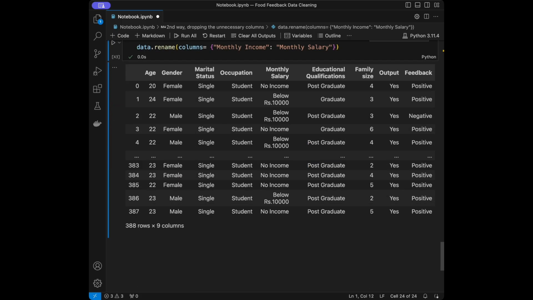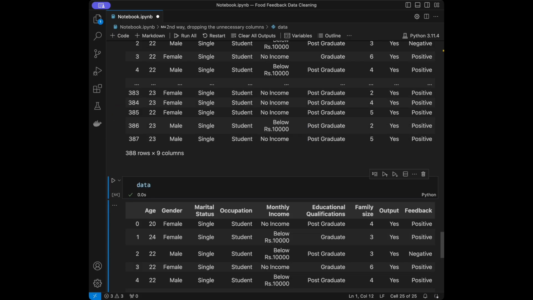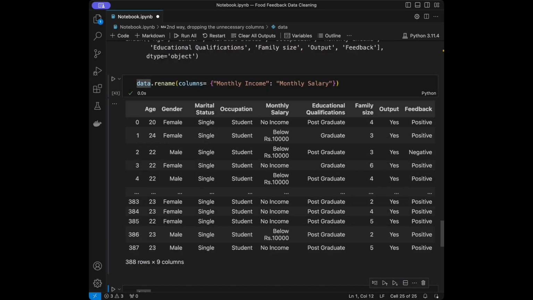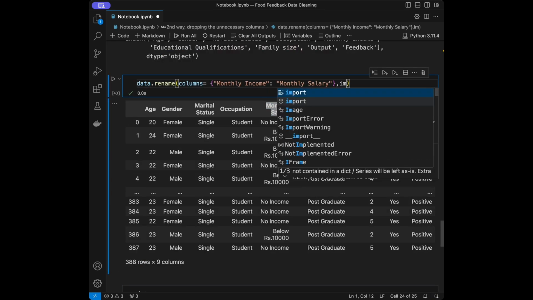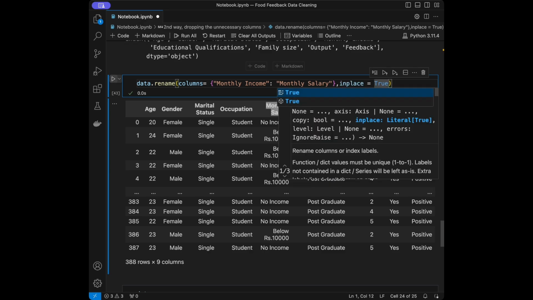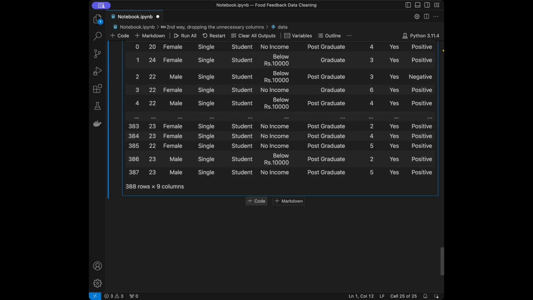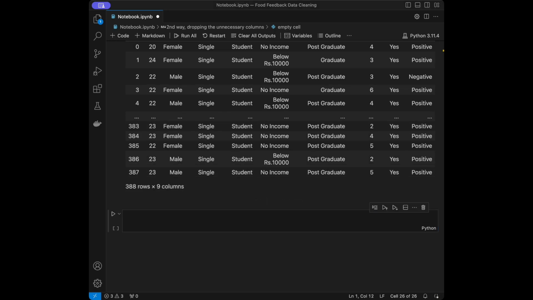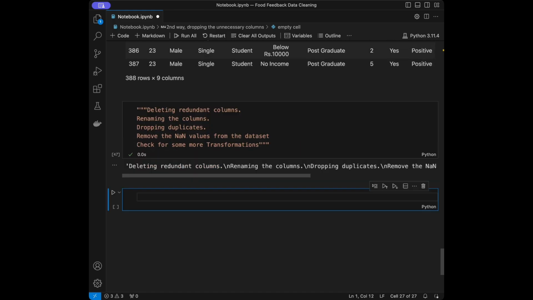But still, it's not going to modify the original data frame, since we didn't set it. You can see it's monthly income right now, but in here it's monthly salary. So you can give inplace equals True in here. Great. I'm just going to call the data again, and it's monthly salary right now. It's updated. Great.